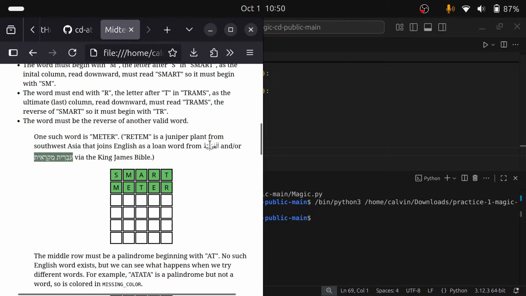I don't know why I assumed you all knew either Arabic or Hebrew, but I just thought I'd put it in here.